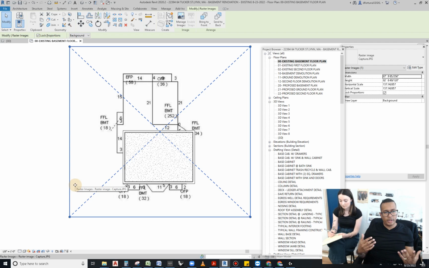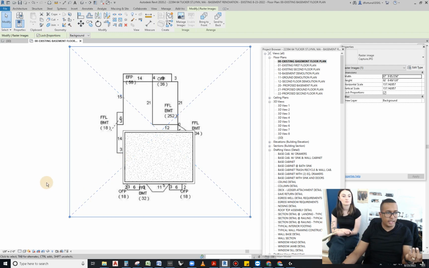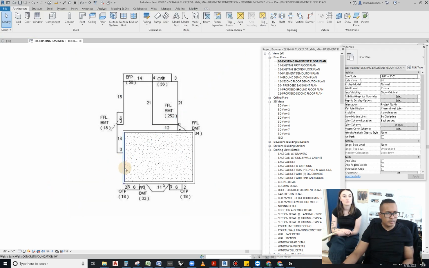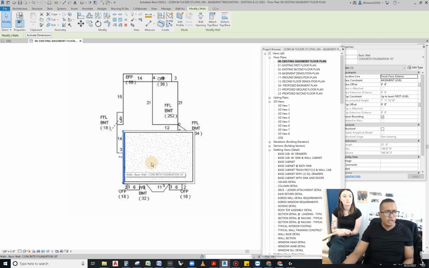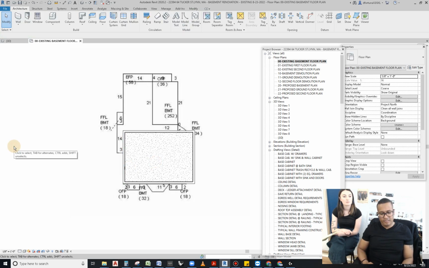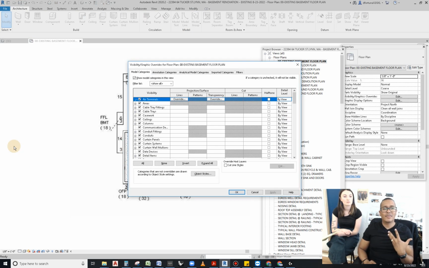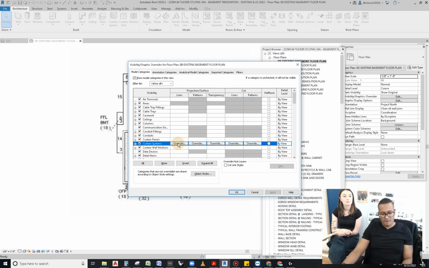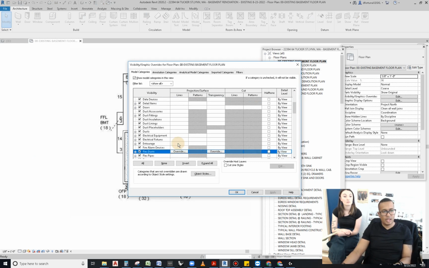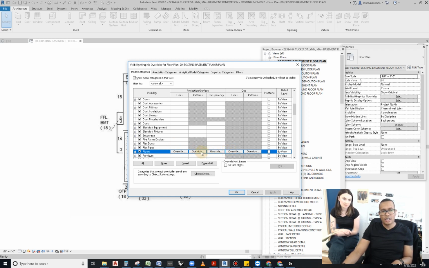But hey, Darwin, the floor is hiding my space. I can't really see it. The floor is hiding my entire space. Well, you can go to VG, visibility graphics, find floor, and hide it. Literally, you can hide it. You can say, you know what? I don't want you to show up at all. You don't exist to me.